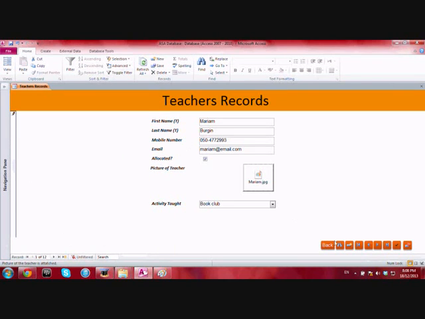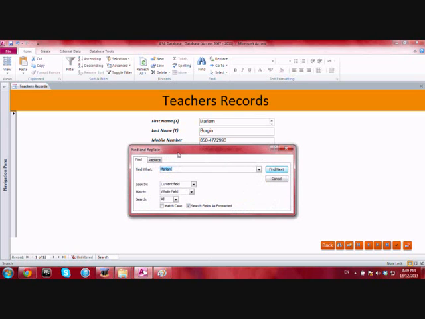However, we can still use the same functionality of these buttons, as they all provide the same thing. We can search through our teachers, and I happen to know that a teacher's name is Booker.